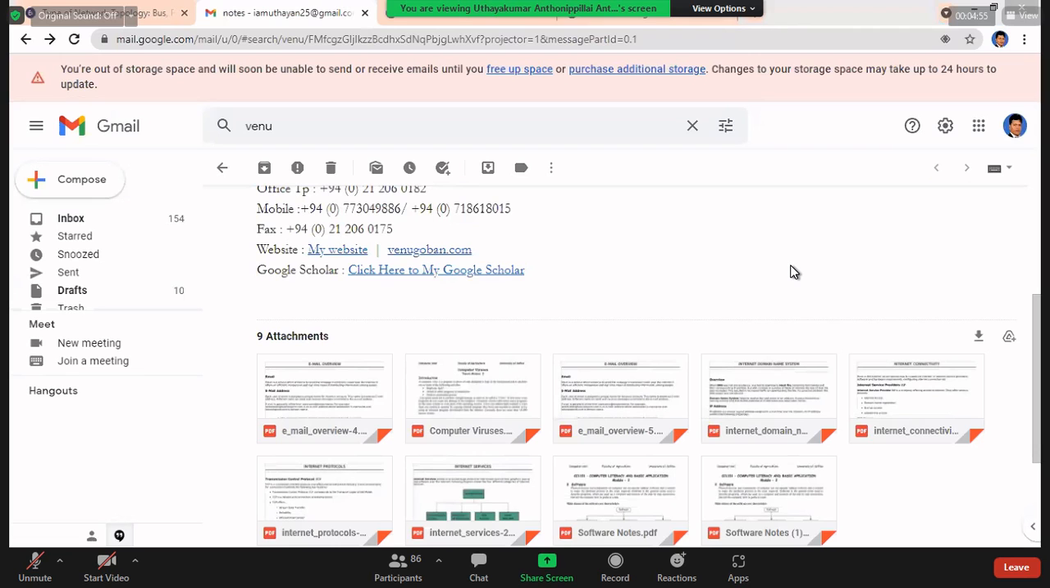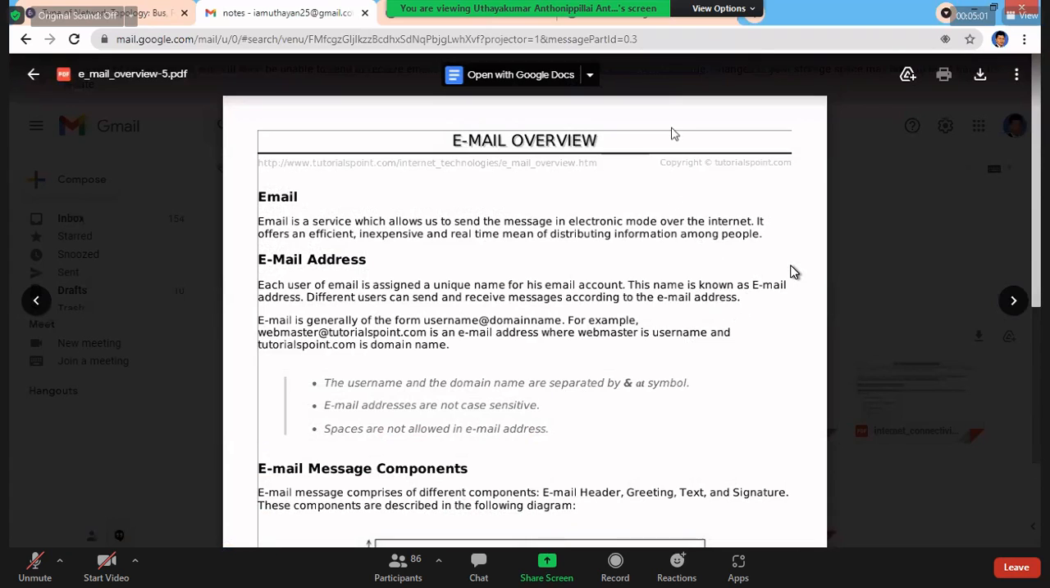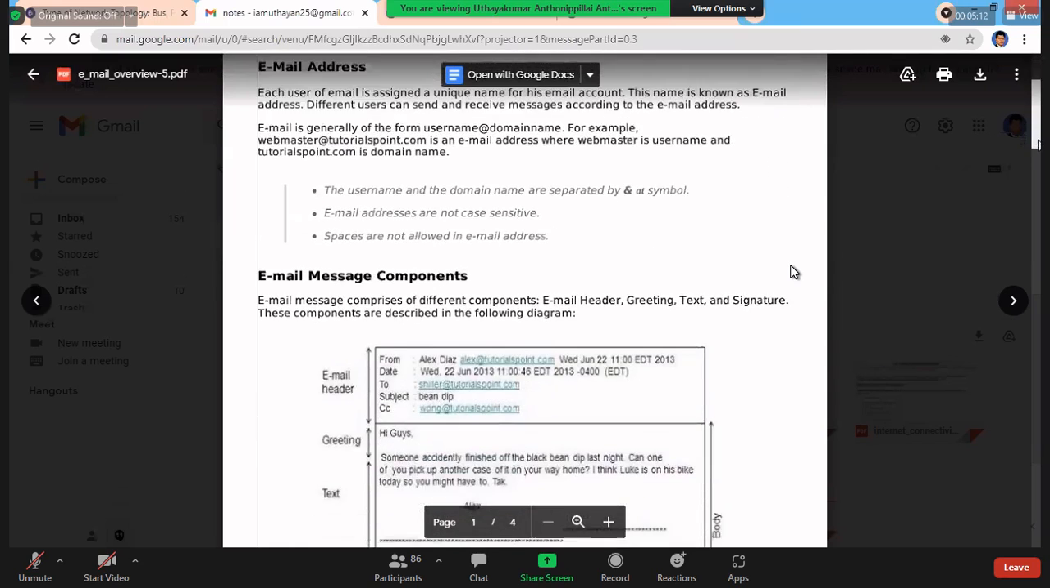Now can you see the shared file? Could you see the shared file? Yes, sir. Okay, okay. Right?